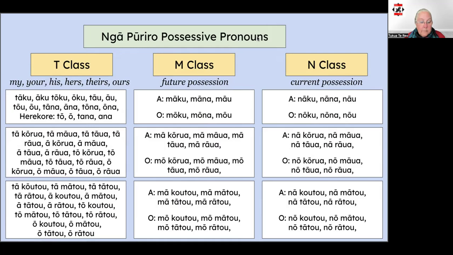In the N-class possessives, these kupu relate to current possession or things that are already owned. Nāku or nōku is mine, nāna and nōna, his or hers. Same with the duals and the plurals. I know this is a lot and these can take a while to master, but with practice they do get easier. If you'd like to revisit these, have a look at my video called Ngā Pūrero, putting pūrero in their place.